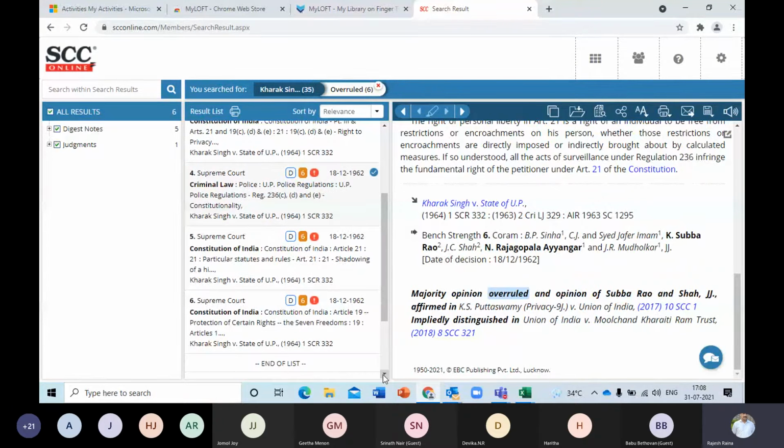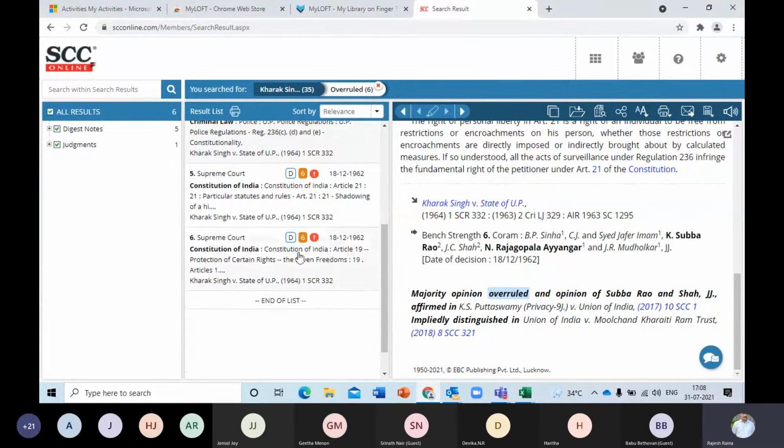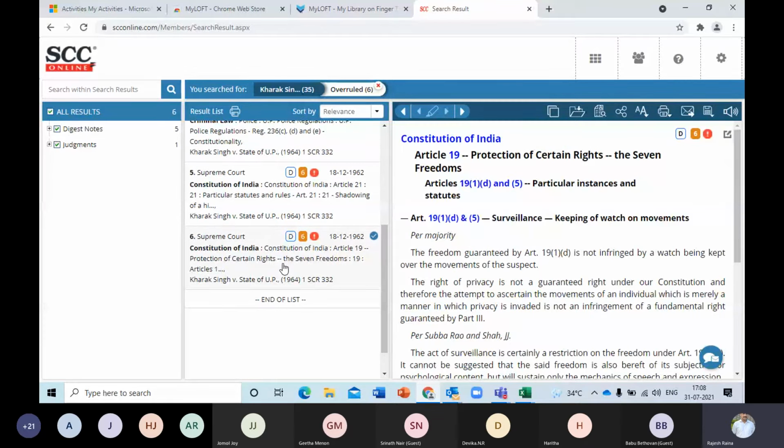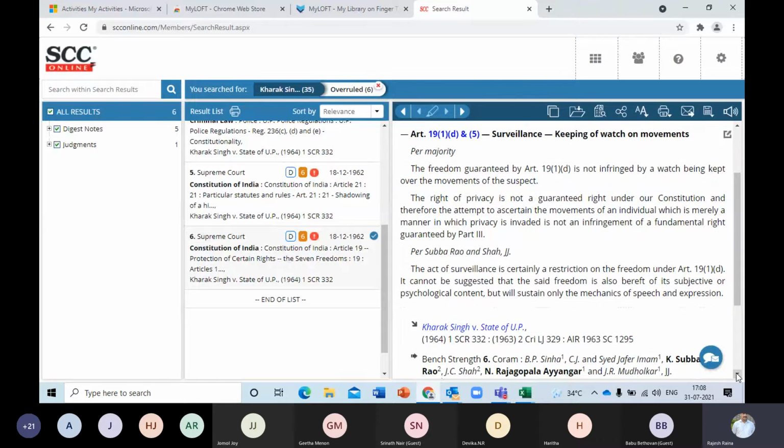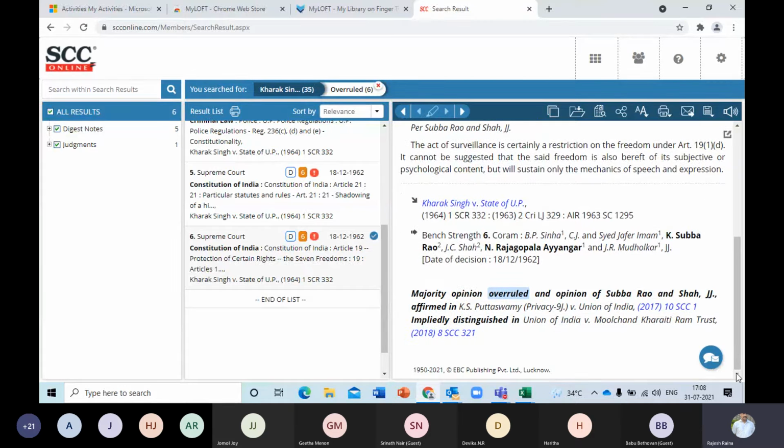Similarly, you see law points. Best part about law points is that even without opening the law points, you can make out what it is talking about, because it has a small gist embedded right here in the title itself. Like this one is talking about police regulations. Second one is talking about Article 21, particular statutes and rules. And the third one is talking about Article 19, protection of certain rights, the seven freedoms, etc. So you have that small gist and you can understand what it's talking about. Again, this one, 19(1)(d) and 5, surveillance, keeping watch on movements. Again, two judges' opinion is different from the rest of the majority. And at the footnote, you can come to know in which case it has been overruled.